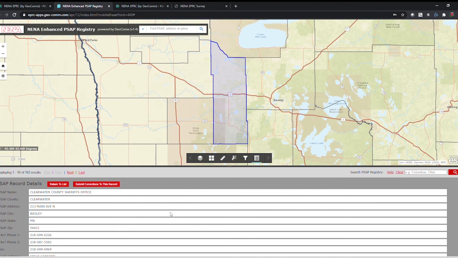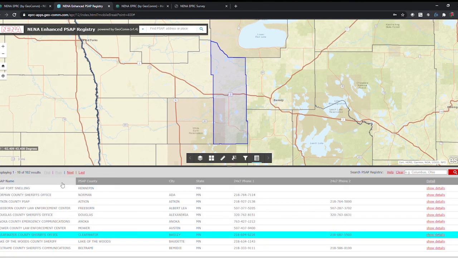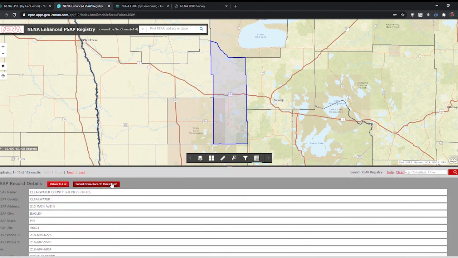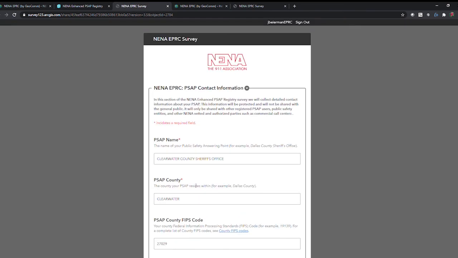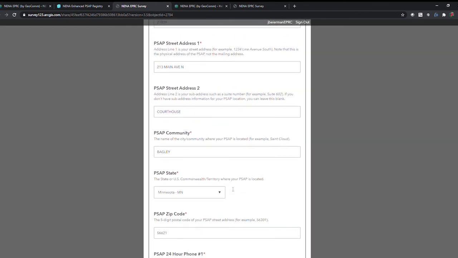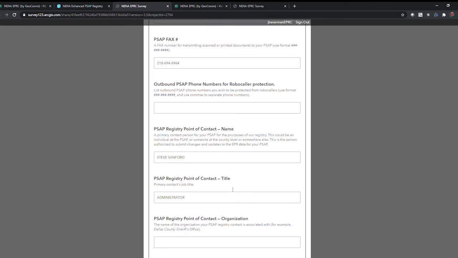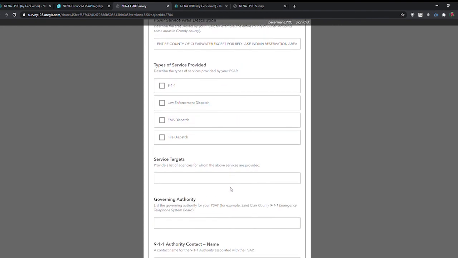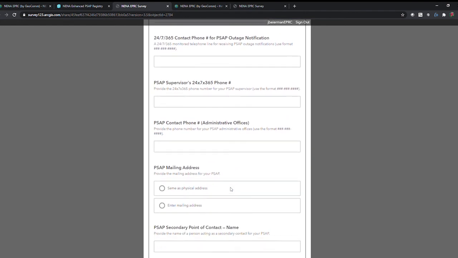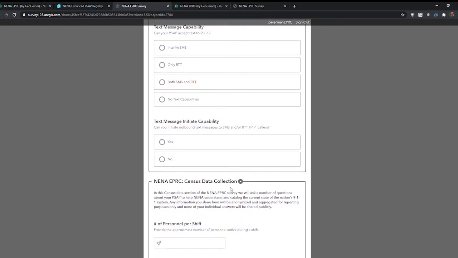Note the following link buttons at the top of the PSAP details table. The Return to List link button will take you back to the PSAP search table display, and the Submit Corrections to this record link button opens a form where you may submit PSAP record updates to NENA. The form will automatically populate information previously entered for the PSAP record. Existing information can be updated, and new previously missing information can be added as needed. The Submit button can be clicked at the bottom of the form to submit changes to NENA.